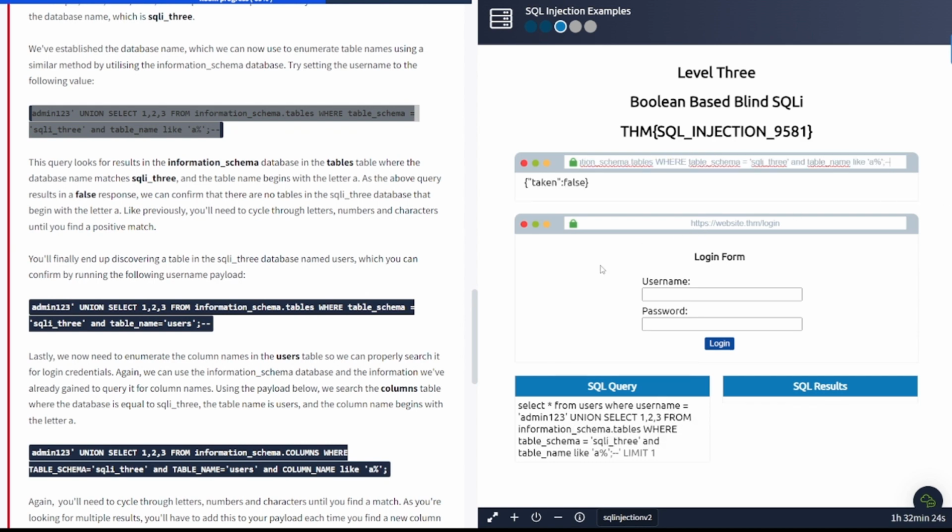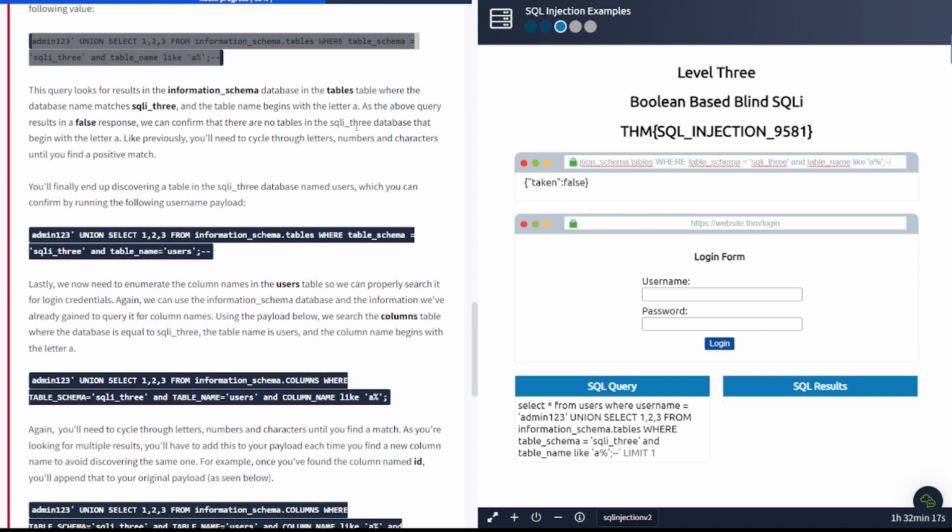All right, taken false. This query looks for results in the information_schema database in the tables table, where the database name is sqli_3 and the table name begins with the letter A. As the above query resulted in a false response, we can confirm that there are no tables in the sqli_3 database that begin with the letter A.